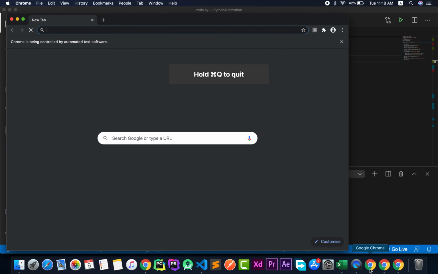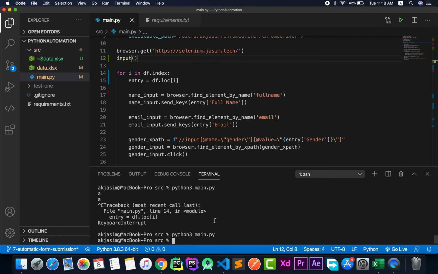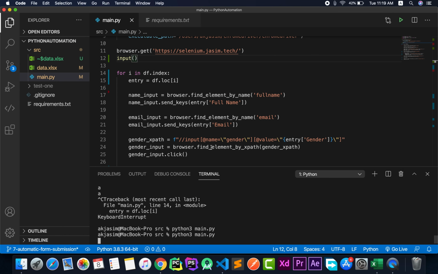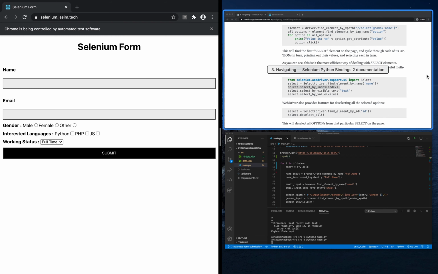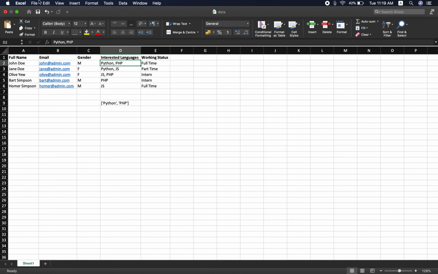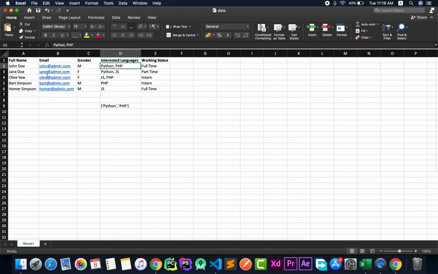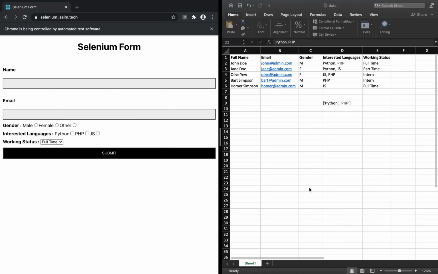I'll quickly get rid of all these other tabs, and I'll show you once again. python3 main.py, and now it opened up. Now I'll make this one to the left, and the Excel is not there. That's because Excel is in full screen, so I'll make it small, and then I'll make this one to the left and the Excel to the right.